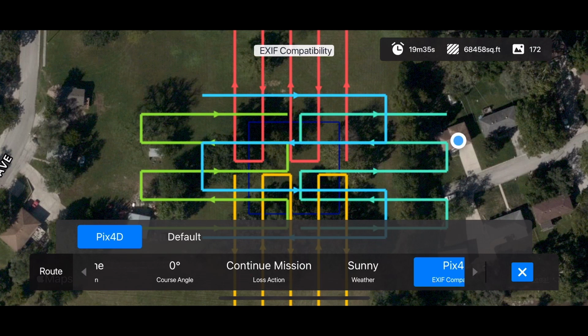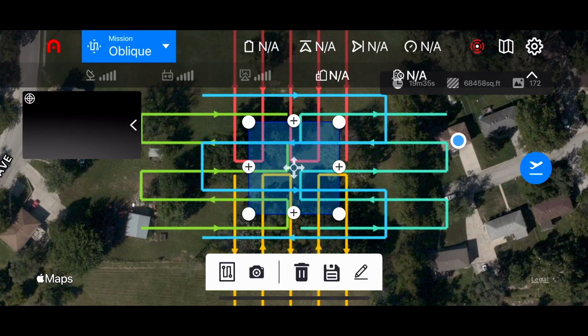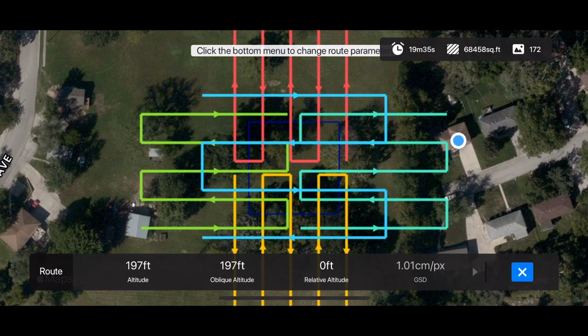Once I'm there, click on the X, I can save that, and then you'll note the information that's on the screen. One of the big things that I think is kind of important to note is how many pictures this is going to take. So if you click on here, you can look up at the top right, and it'll let you know that this mission will take 19 minutes, 35 seconds to complete. The square footage that you're going to be flying is there, and approximately 172 pictures.